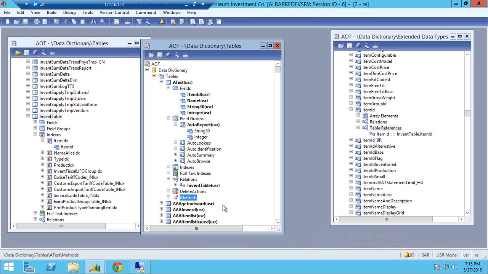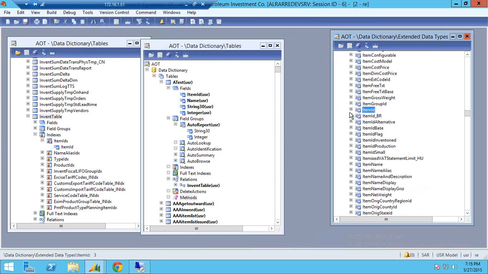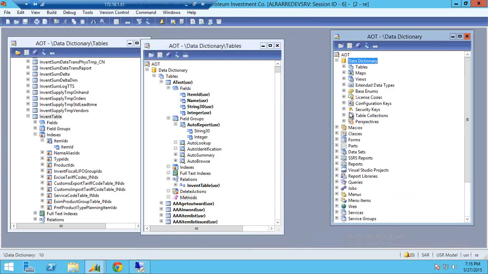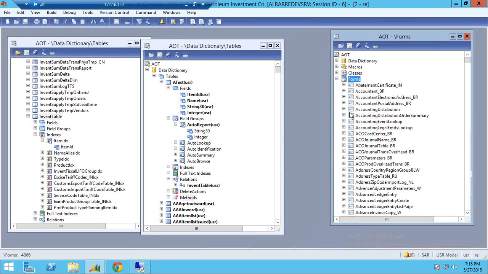And table methods. Table methods are nothing but the methods we write to do table manipulation like insert, update, delete, or if you want to fetch any record. So basically we write the table methods. Now we will build a simple form for this.